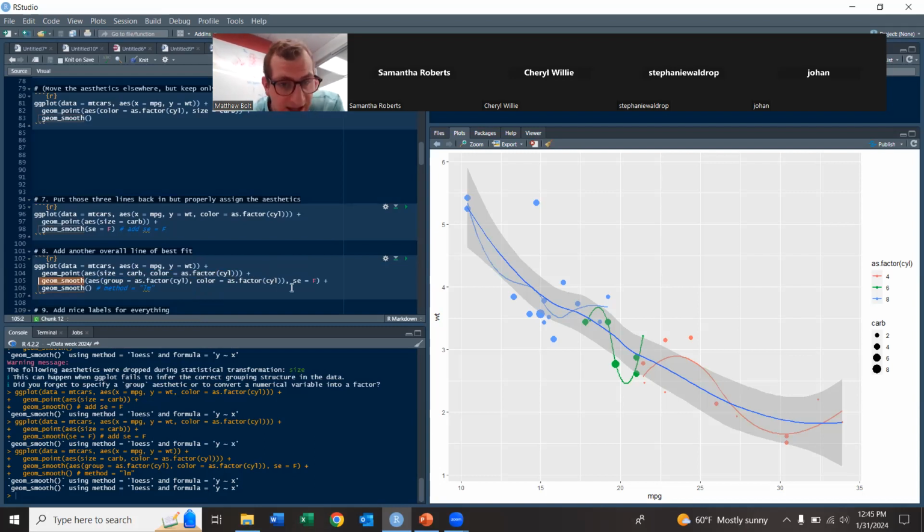Then you'll notice that outside of the aesthetic function, right? So here's this parenthesis that corresponds to this parenthesis. I've put a comma and then standard error equals false, because this is not a variable, so it's not going to be inside the aesthetic. It's just referring to the geom smooth overall. We already covered that in section 7 there.